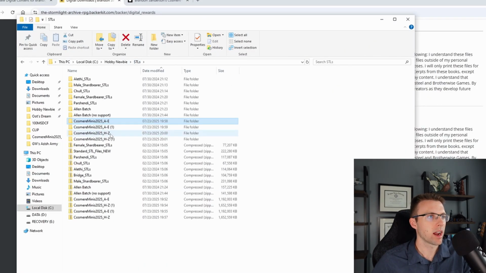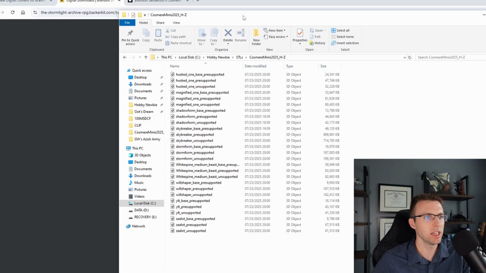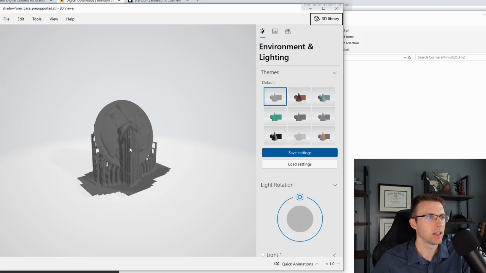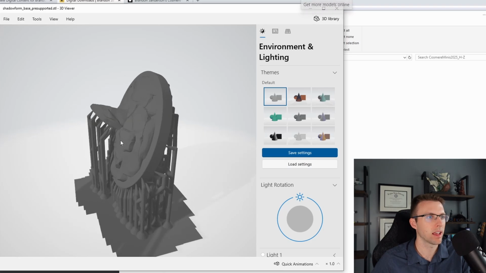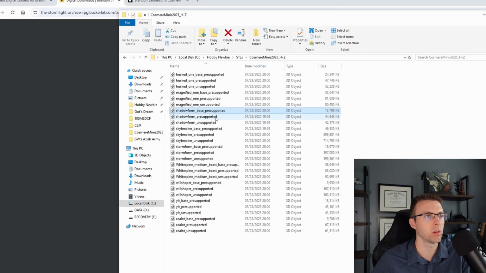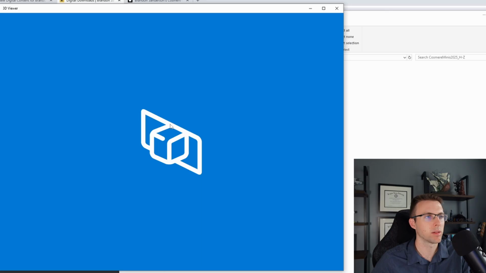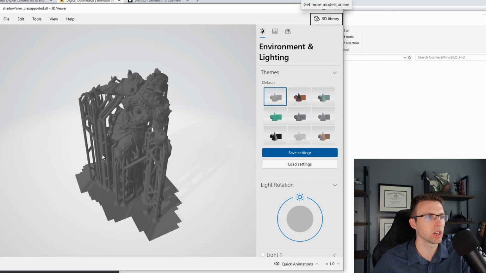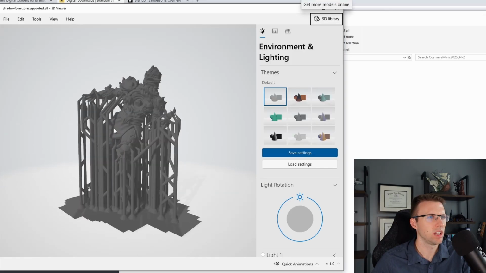So let's go to the other half, H through Z. This one is Husked 1, Magnified 1, Shadow Form. That's the base. Yeah, these bases are really cool. I might have to print out a lot of extra. Interesting.